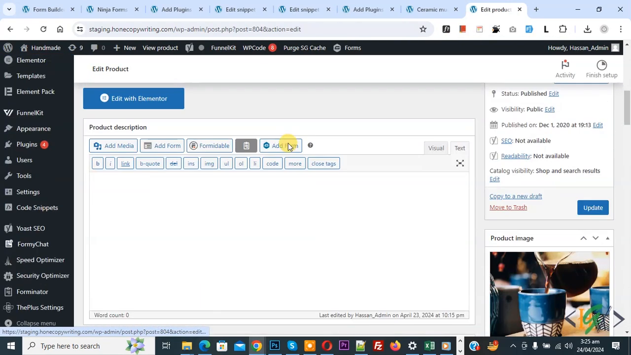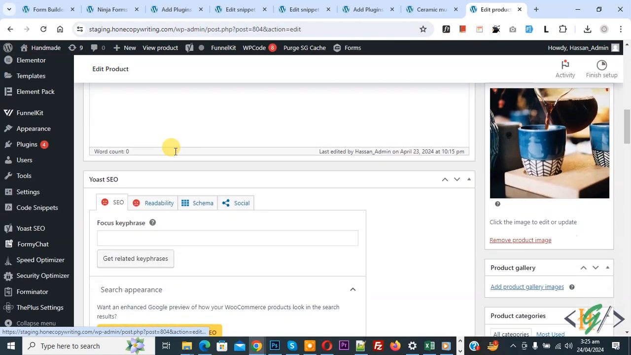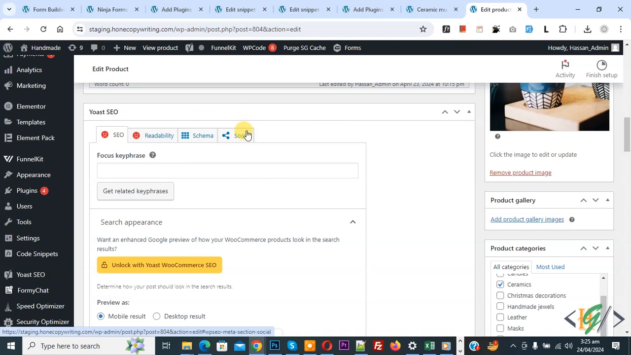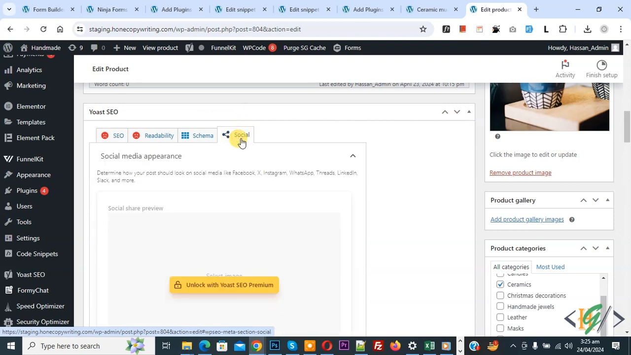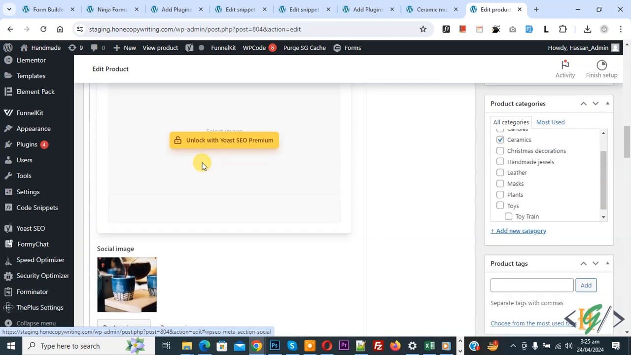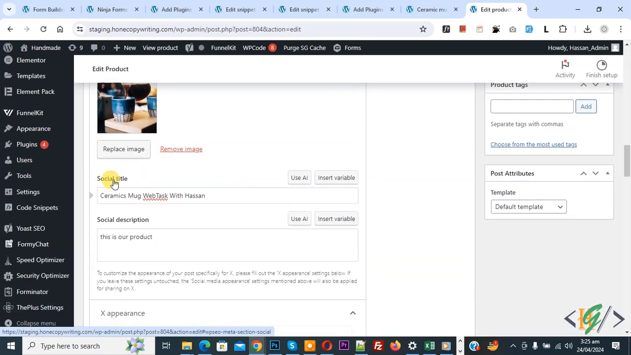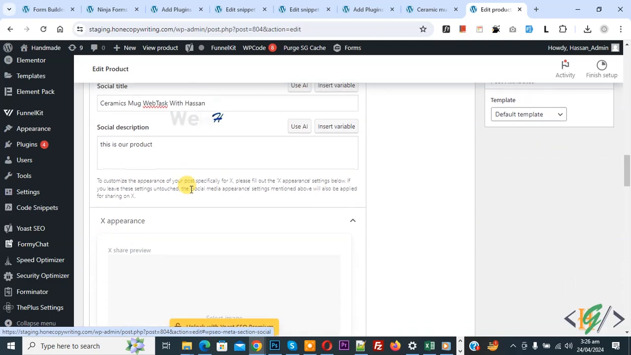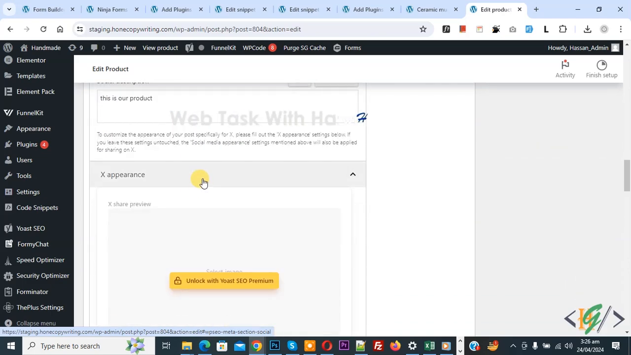Now scroll down, you see the product name and then you see the Yoast SEO section and then you see the social tab, so click on it and then you see adding social media appearance and then we added already image, social title, social description, but we are going to modify the WooCommerce product social link for X.